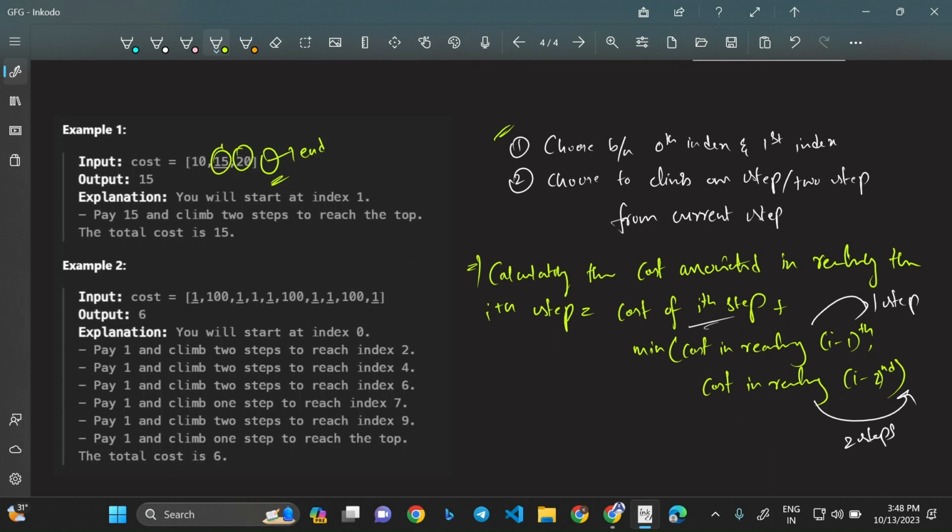These are the two steps. From this I can do two steps climbing to get the end, and from this I can do the one step climbing to get this end. So I'll be taking the minimum of these two costs, the minimum of the last two elements. So what is the minimum of the last two elements?